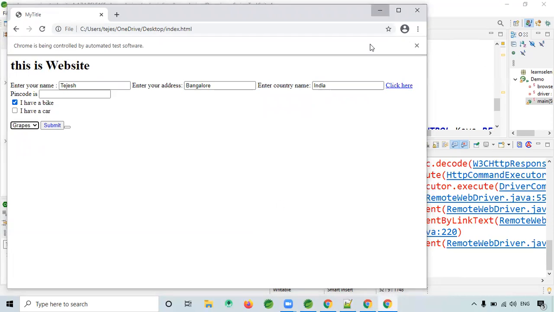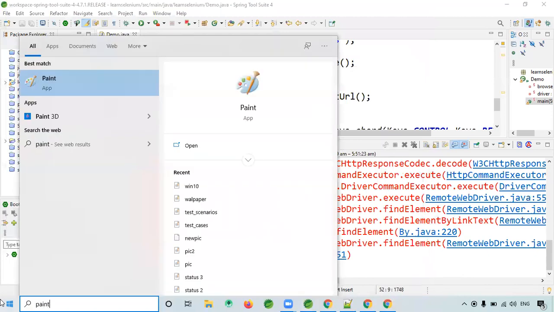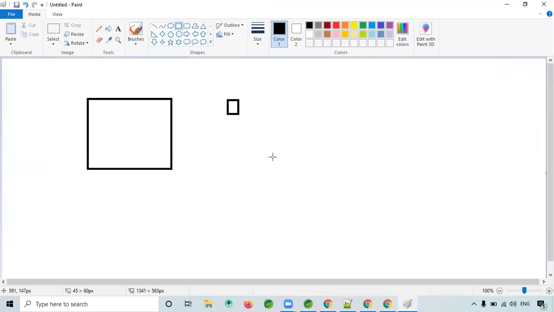Okay, so when you give the URL, two tabs will open. Now if you give driver dot close, what will happen? It will close the existing tab. But when you give the quit, what will happen if you open multiple tabs? It will close all the tabs. That is the difference.